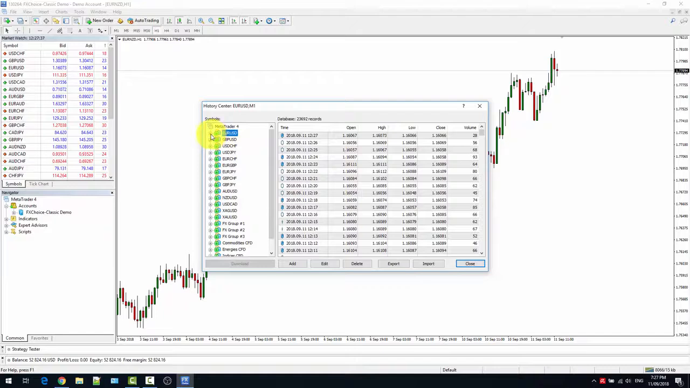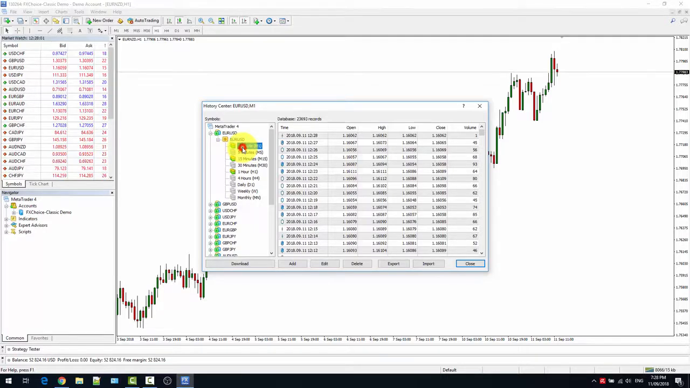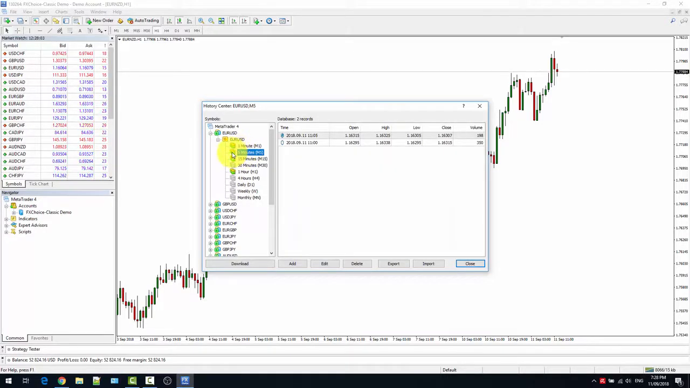Select the pair that you are interested in the historical data. For example, we have Euro USD, which is a very common pair. Expand the Euro USD to see what time frames are available, and double clicking the time frame, you select it for the download.